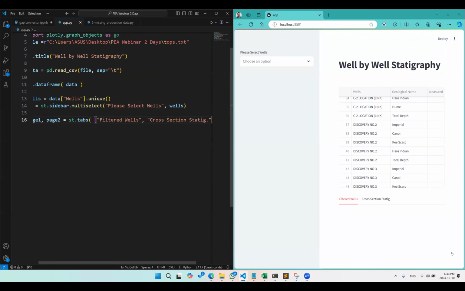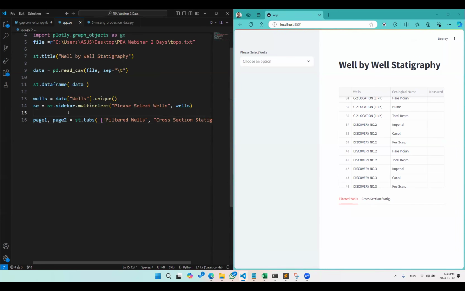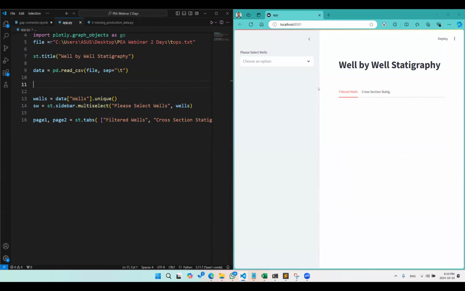Let's save this. Once we save this, there we go. You can see now you have 2 pages. So what I will do is, instead of just viewing this data frame or this table on the top, I will just delete it and I will leave the application empty for now. Once you delete that line and save it, now your application is starting fresh again.